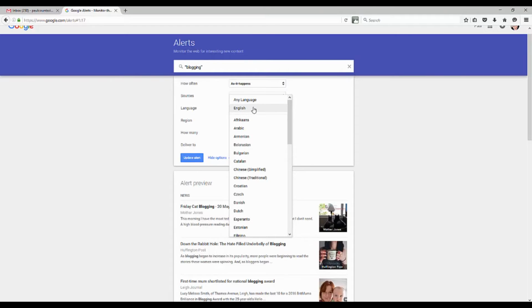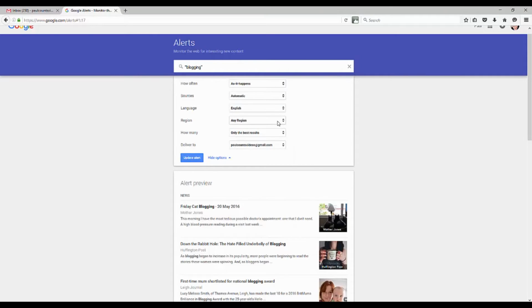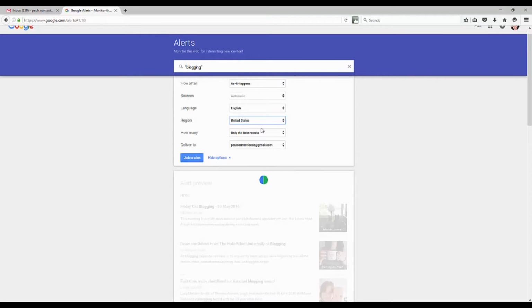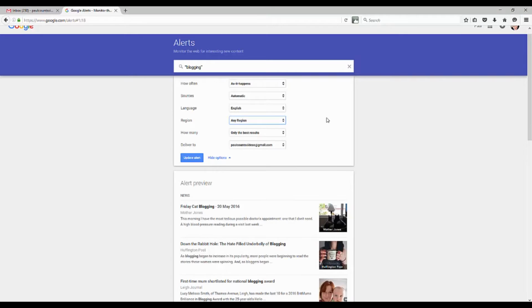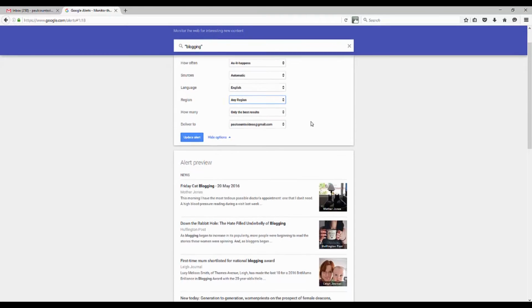Language would be your language, so we'll go English here. Any region, or you could target it down to United States. I'm going to say any region just because the one I chose is more broad. But if it's United States, then that would be good. So let's say you had a political blog or a political following, and you wanted to just target elections going on in the United States. Then you could select that location as the only one you want to get notified on.